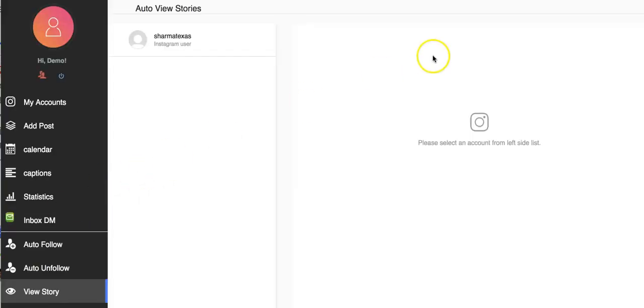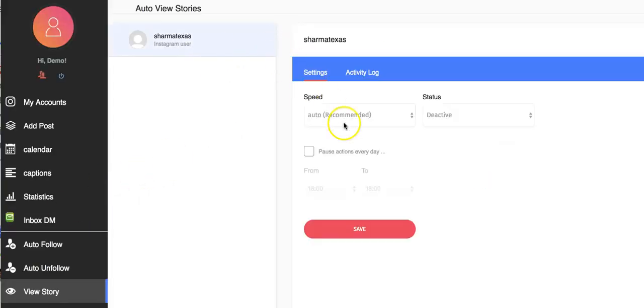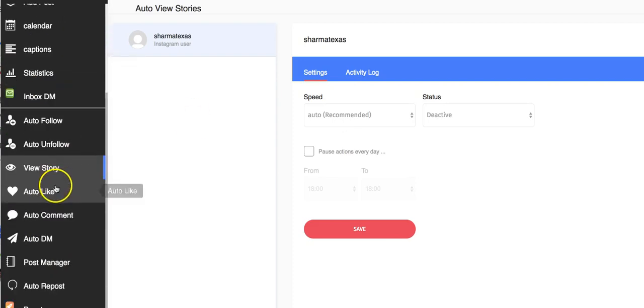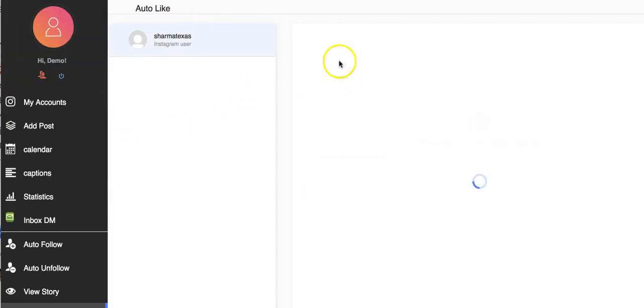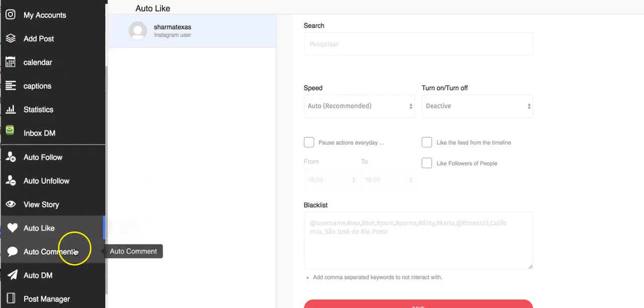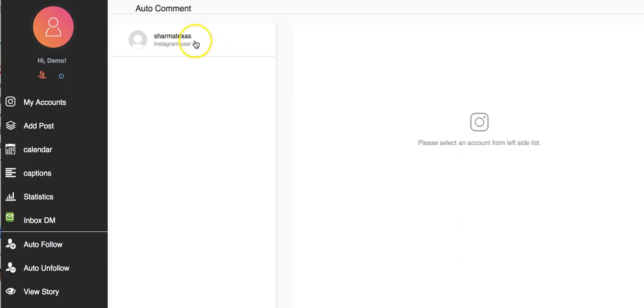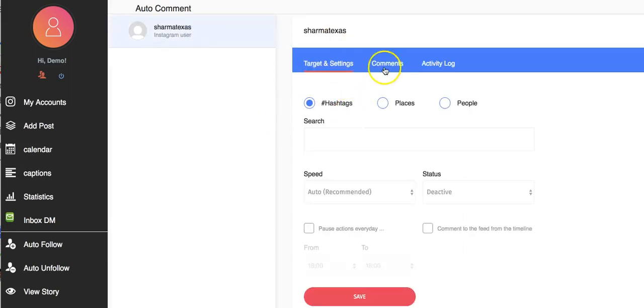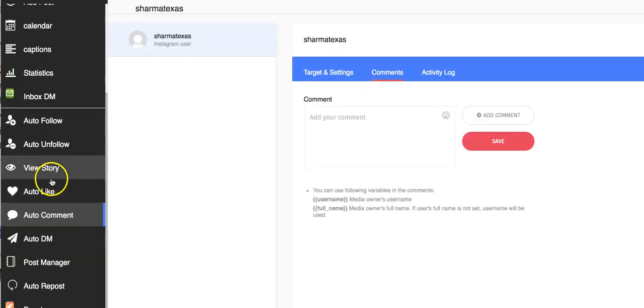Now view story is really a cool feature because it allows you to view other people's stories without you looking at it. So it's going to randomly check on people's stories so that your name will pop up on their list of viewers. Auto like, again, same thing. Click right here. Auto comment, exact same process. I think you guys get the idea, right? What you want to comment, it's right here.